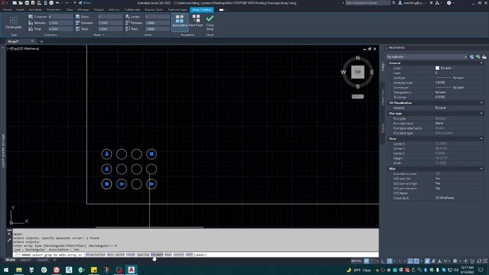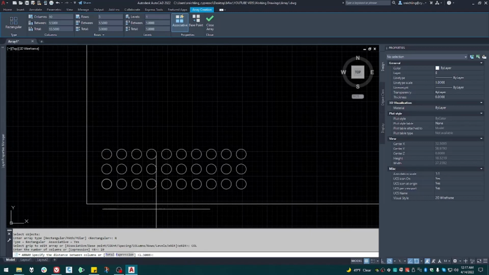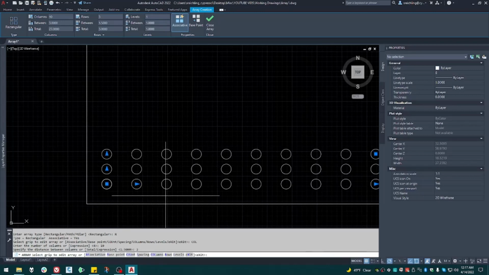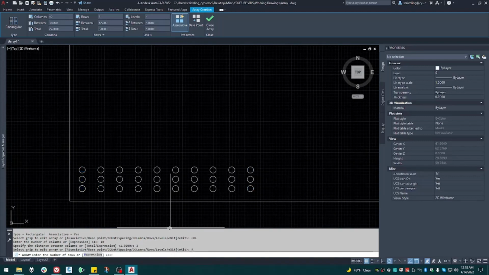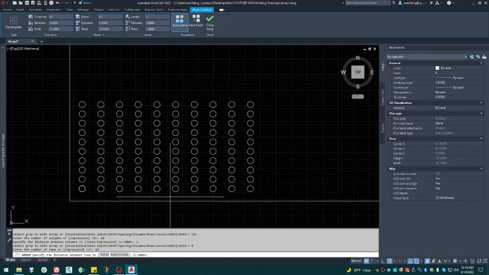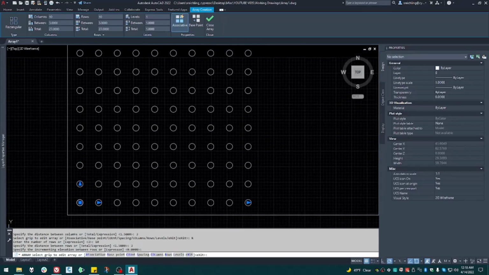I'm going to click on columns, and I don't want 4, I want 10. So I'm going to hit 10, enter, and that's going to give me 10, and they're all equally spaced. And then the very next prompt is the spacing between columns. Let's increase that to 3. And I want to do the same thing for the rows. So I can click rows, and the number of rows, I want 10. It's asking me again for the distance between. I'm going to go 3. You can kind of see what happens there. I'm going to hit enter when I'm done.